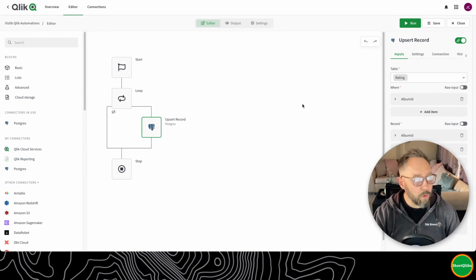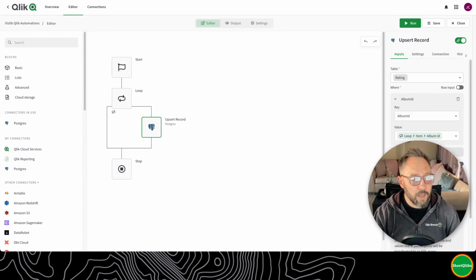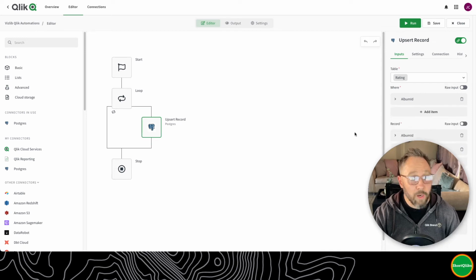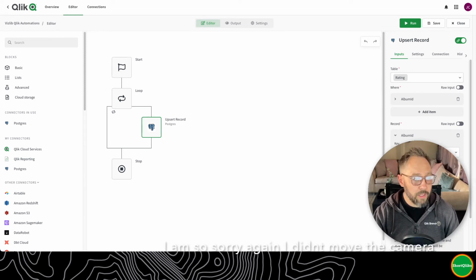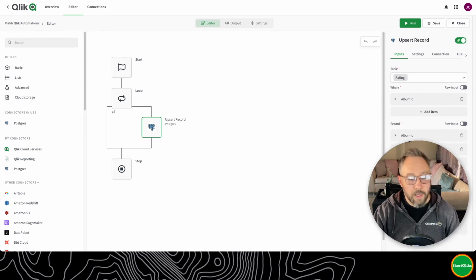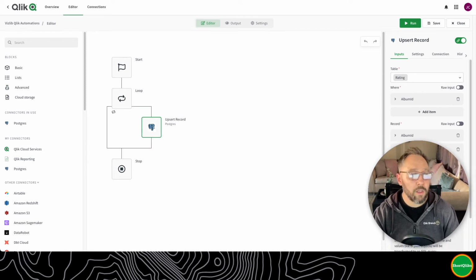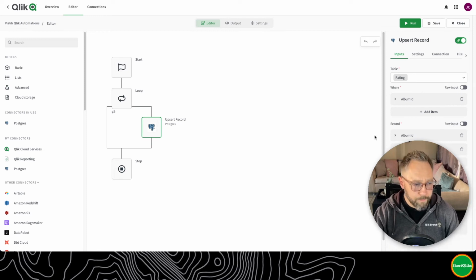So based off the loop, we can say that on the loop item, we're looking for the album ID. That's our where clause. And what are we inserting now? We are inserting the album ID, and we're picking that from the loop item album ID, and we're also inserting the rating. So once again, from the loop item and rating.